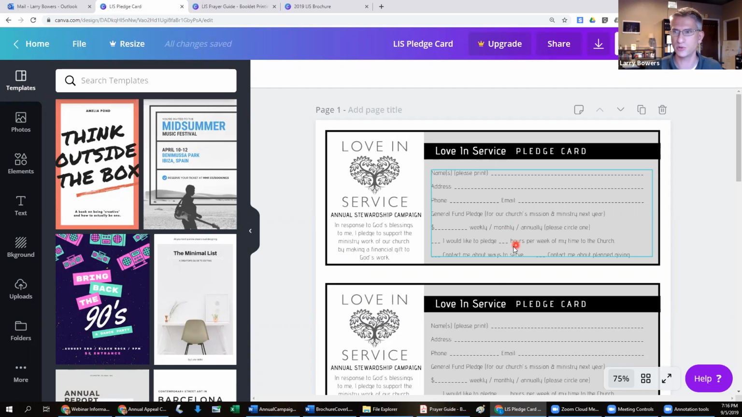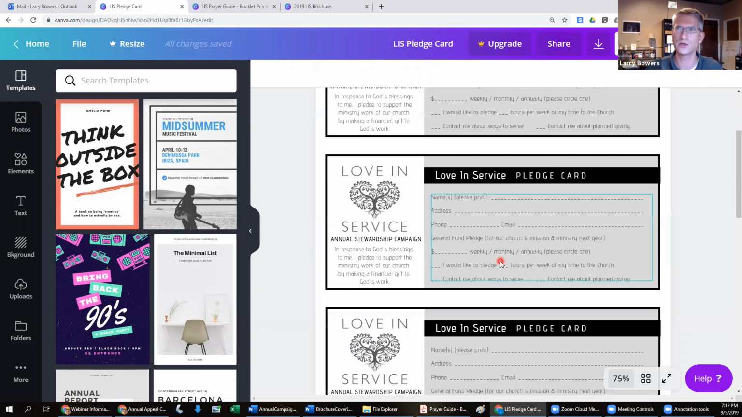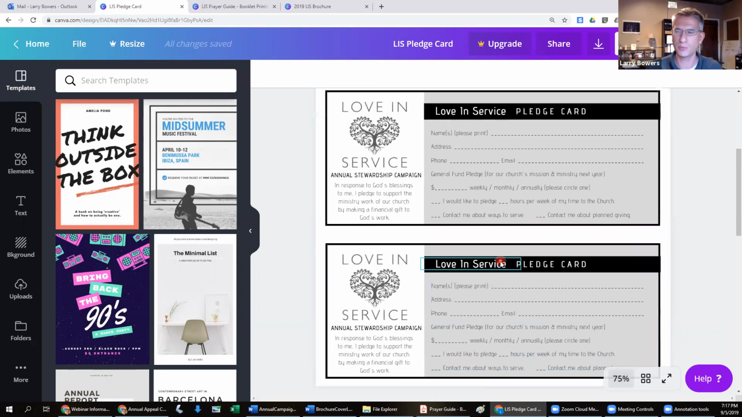You can also, as this pledge card has, I would like to pledge so many hours per week of my time to the church, or contact me about ways to serve. It can be an opportunity not just to collect pledges, but also to remind people of the other opportunities that they have to serve with their time and their talent in your congregation. And so we do 3 to a page here, so it helps save on paper.